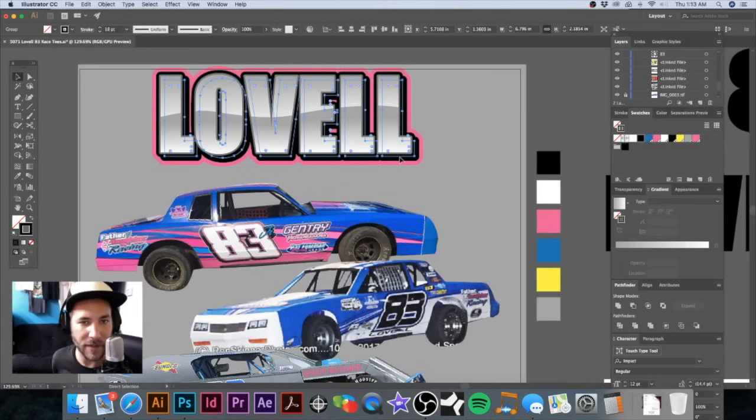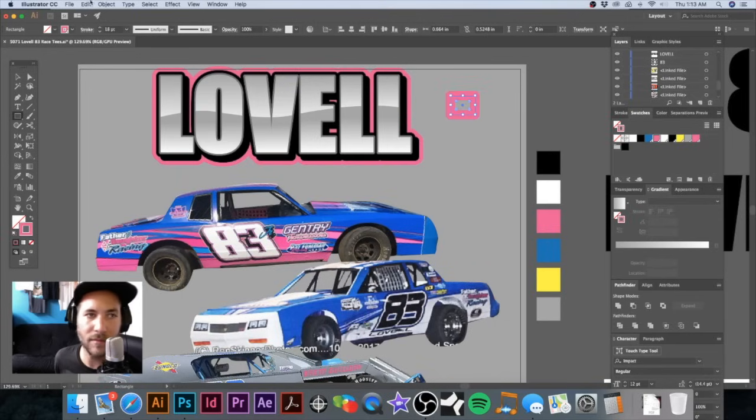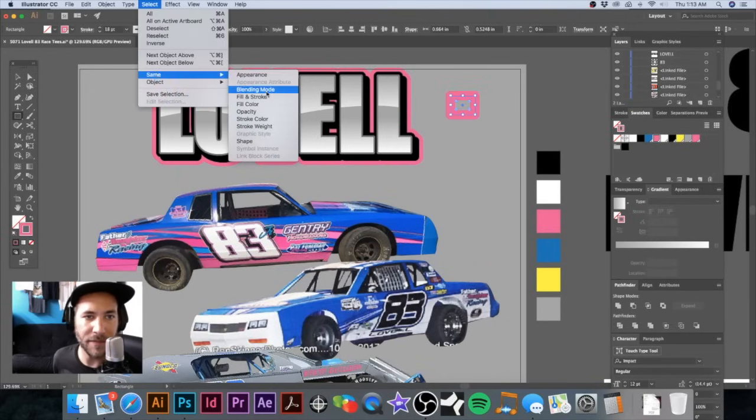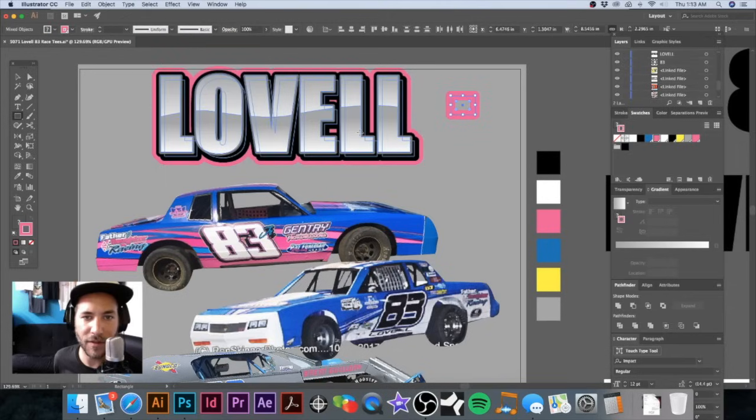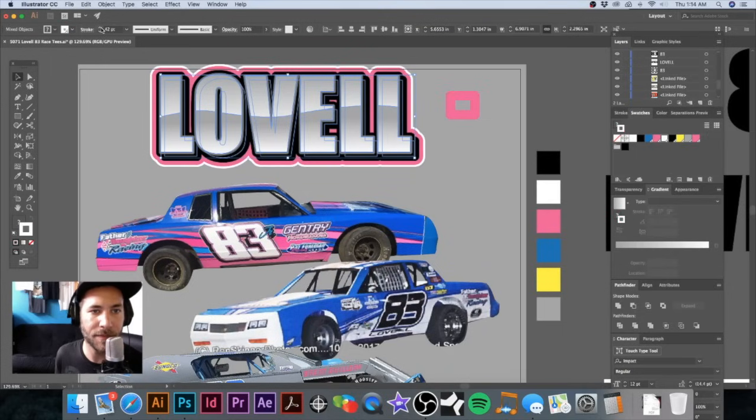Let's get down to this pink here. Come on, give it to me. You know what? Sometimes when it's hard to get to it, it's like same fill. Excuse me, stroke color. Okay. Man. What to do here? Let's maybe try a little bit of white. Bump it up a little bit. That may or may not work.